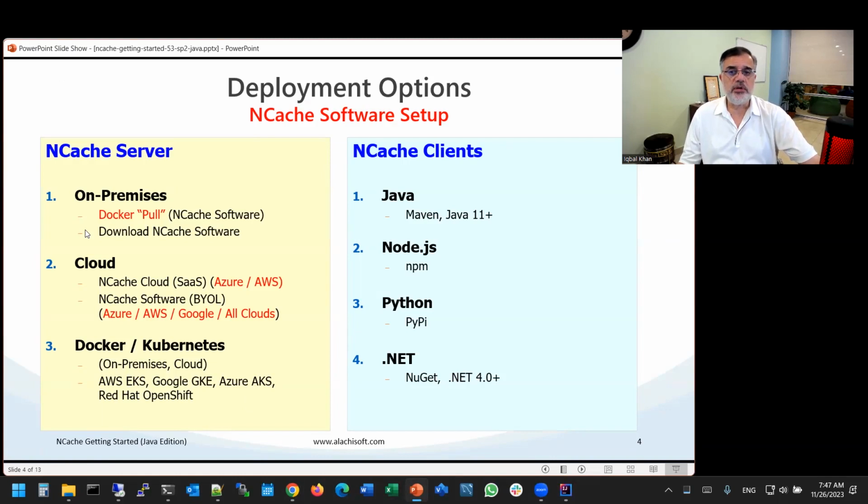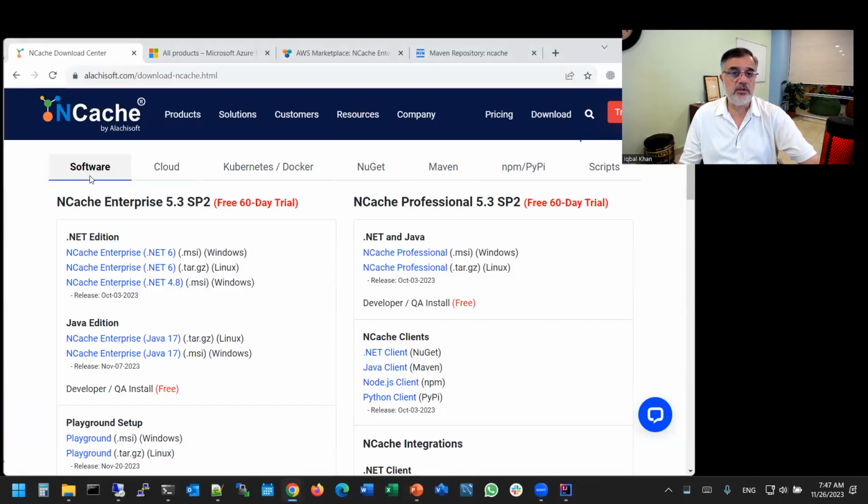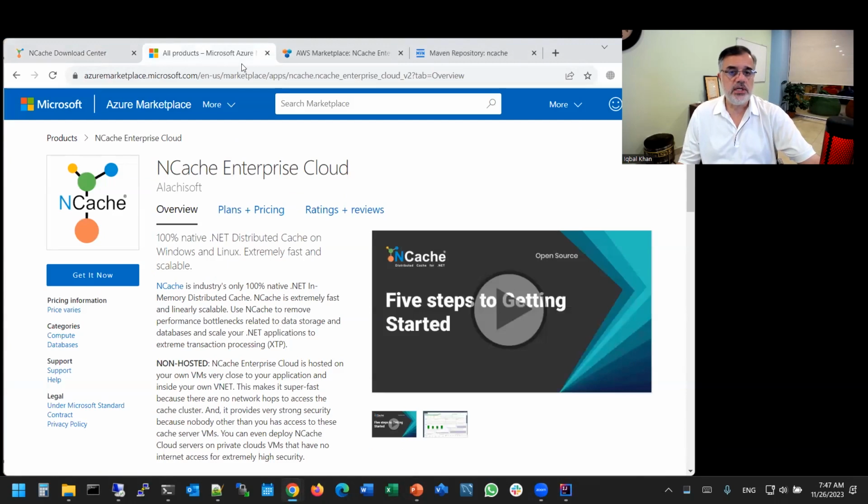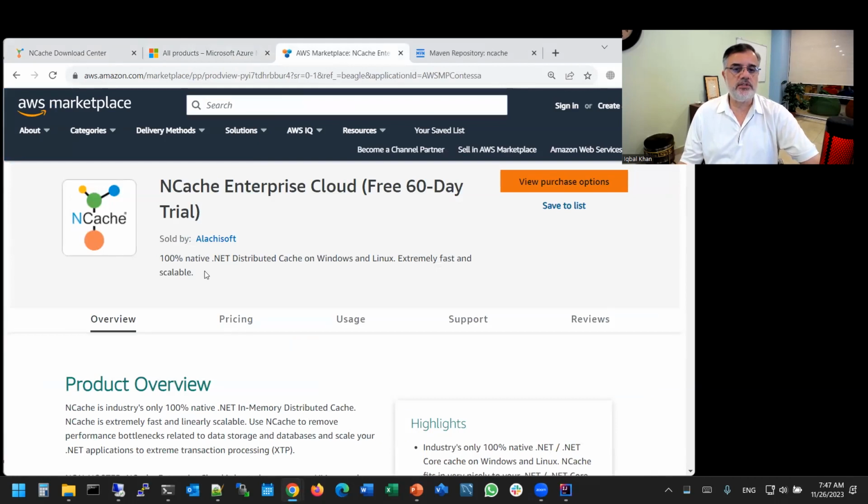The second deployment option is the cloud. In the cloud, NCache gives you 2 ways to use NCache. One is to purchase NCache Cloud SaaS offering from Azure and AWS Marketplace. Let me take you there. So if you come to the Azure Marketplace, you'll see that NCache Enterprise Cloud is available there that you can purchase from. And the same is true for the AWS Marketplace.